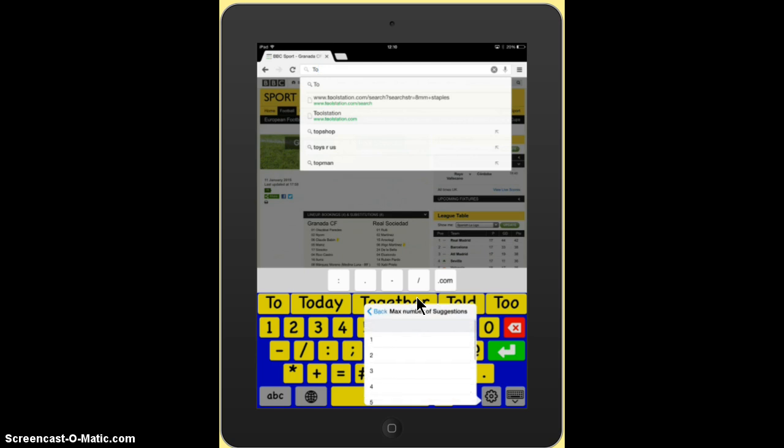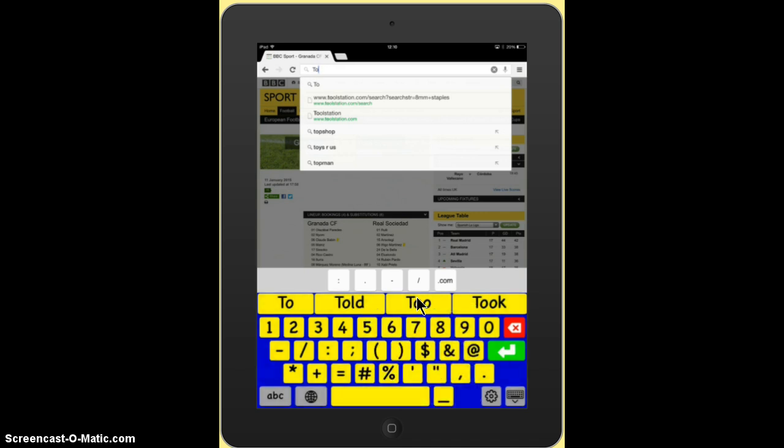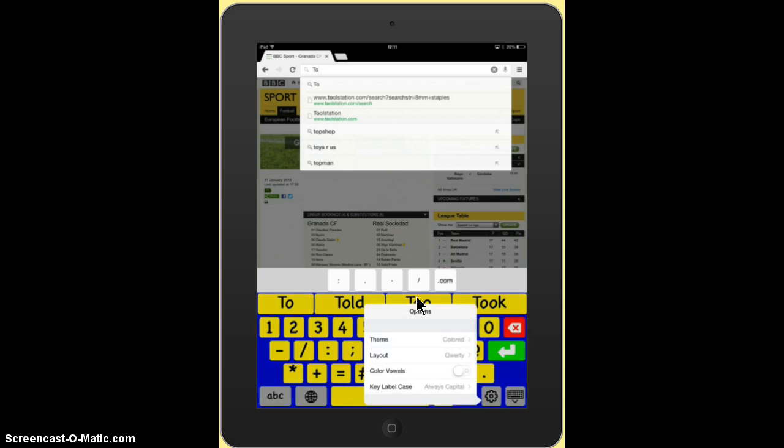Now I would think realistically you're going to want about 4. I think 7 for most people would be a little bit confusing, and you can see that now 4 words have appeared at the top of my screen here. So I would say for most people 4 or 5 would be absolutely adequate.